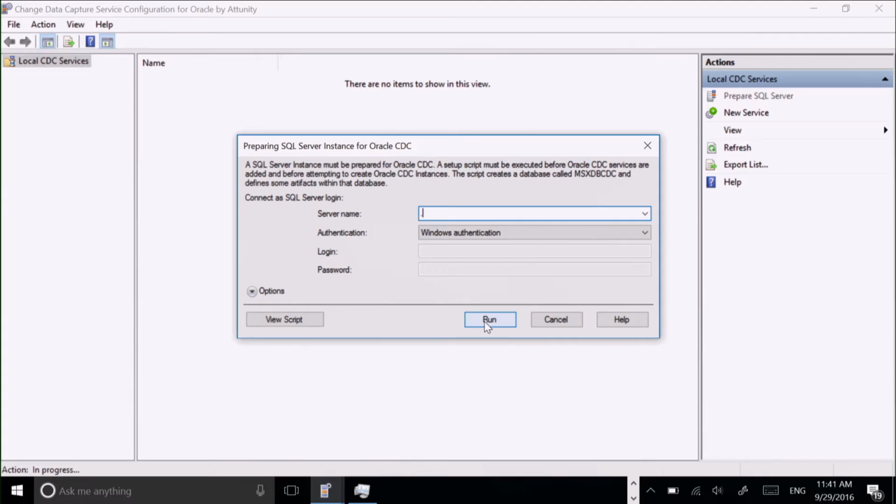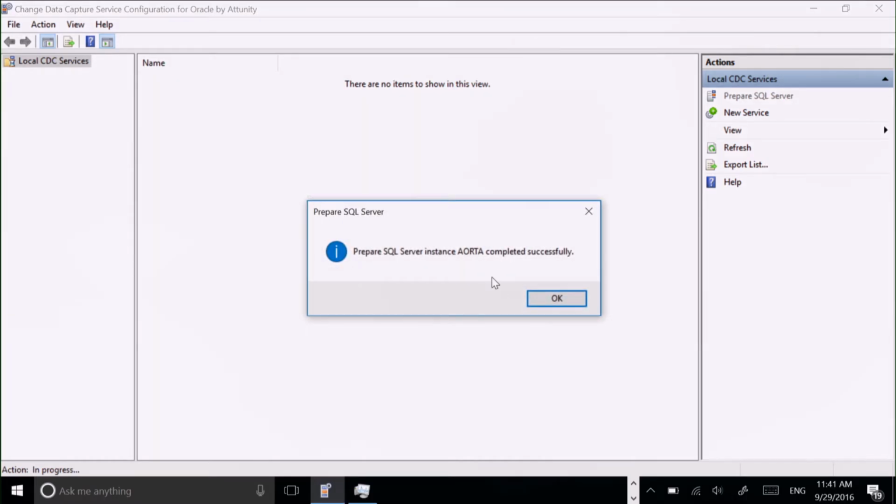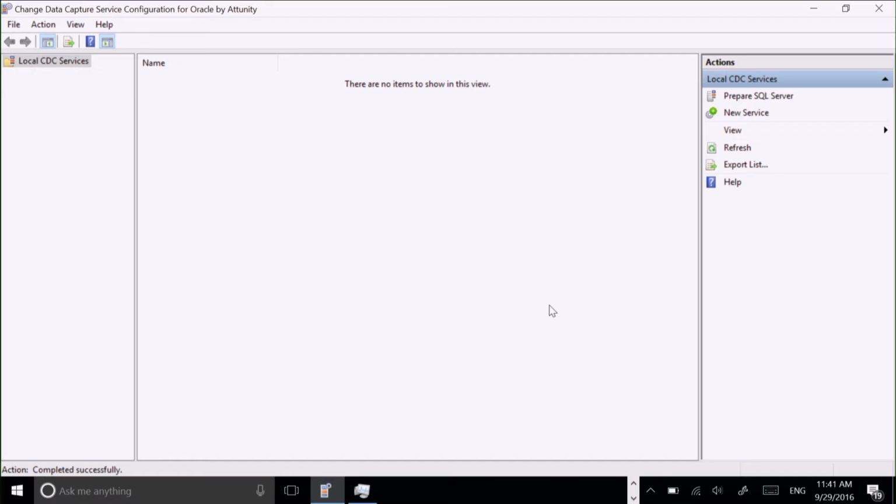Well, sure. Actually, let me go back to the demo in the time we have. So I was showing you the CDC. Let me prepare the SQL Server instance really quickly. When I run it, I prepared it before, so it said that the preparation was successful.